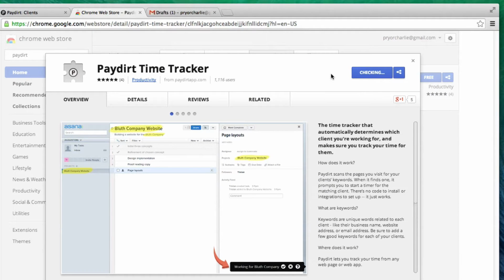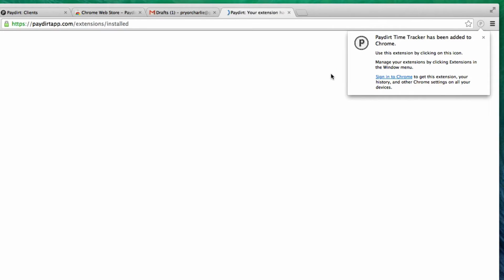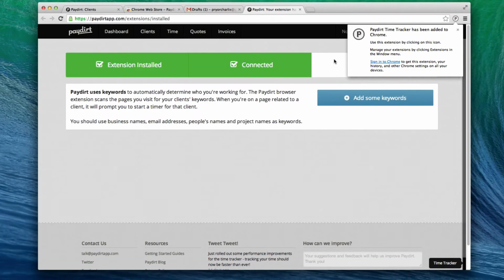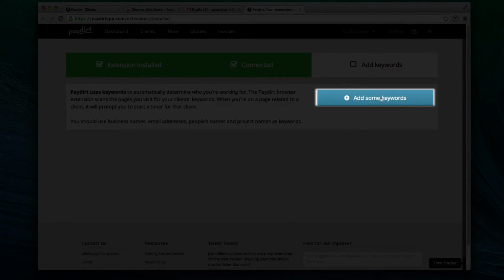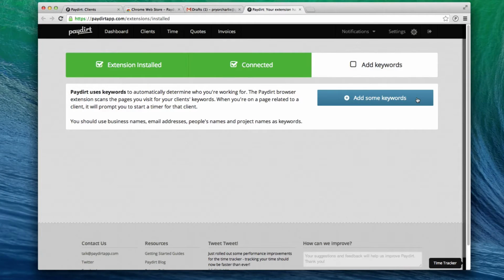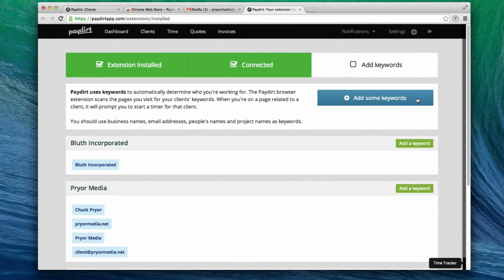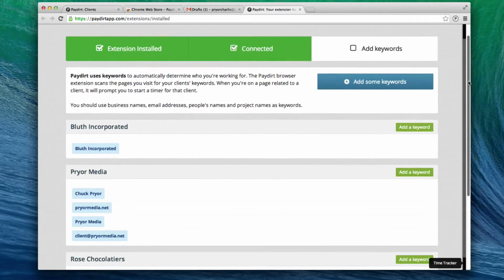Once installed, the extension needs to connect to your Paydirt account. If you're already logged into Paydirt, this happens automatically and you don't have to worry about anything. Now, once the extension is connected, the next step is to add some keywords for some of your clients in Paydirt. Adding keywords for my clients is a one-time job, which only takes a minute or two to do, and the benefits of doing this are huge.